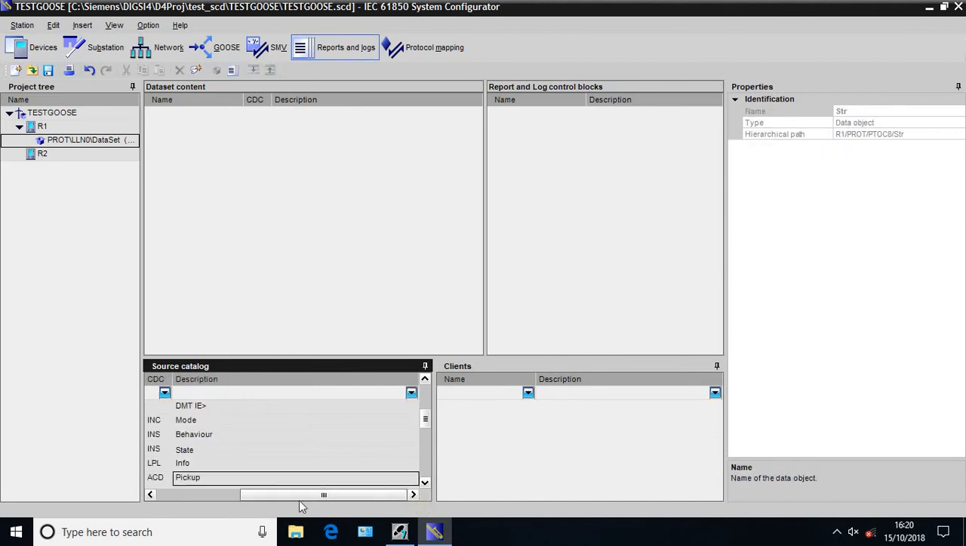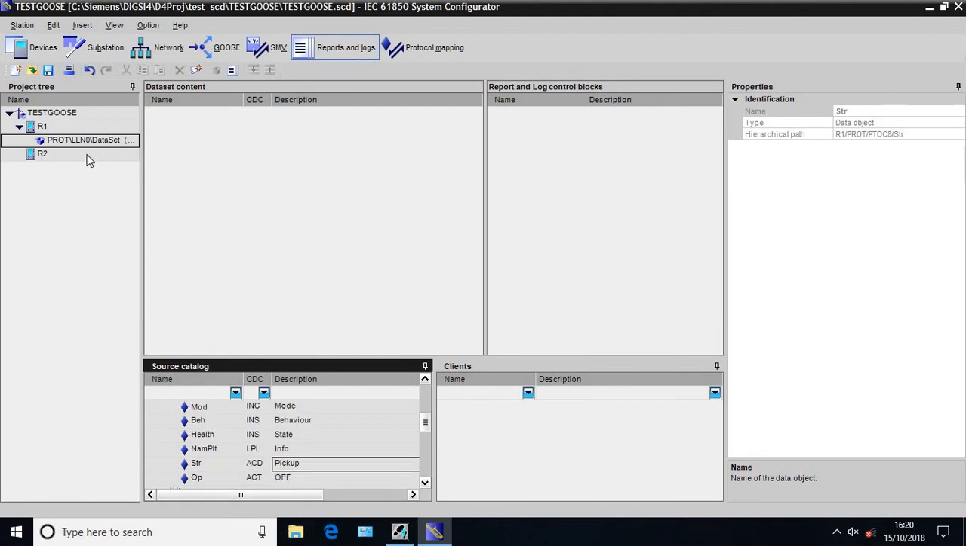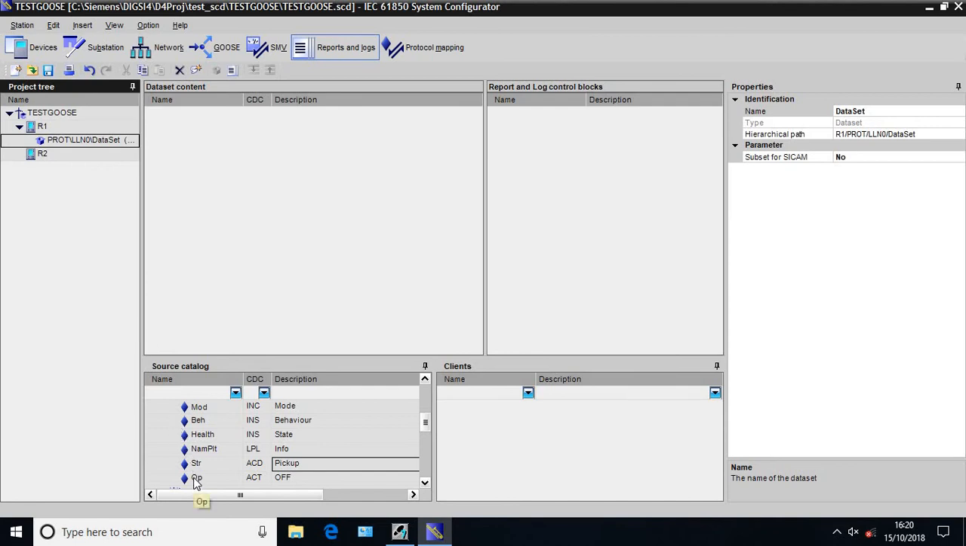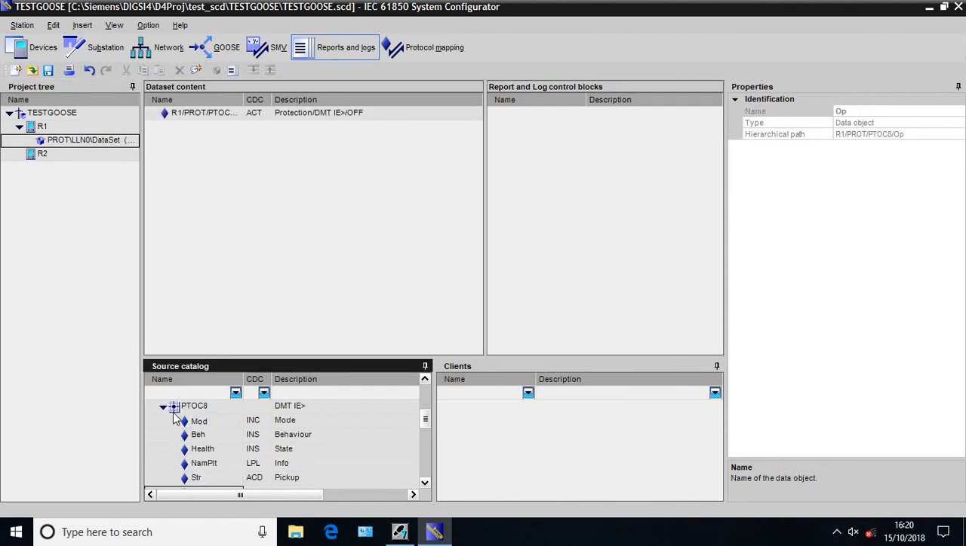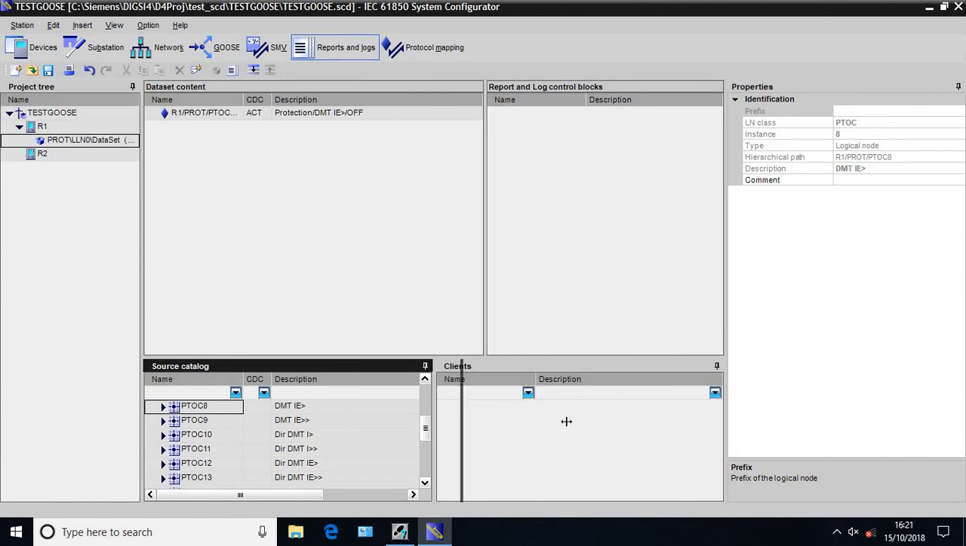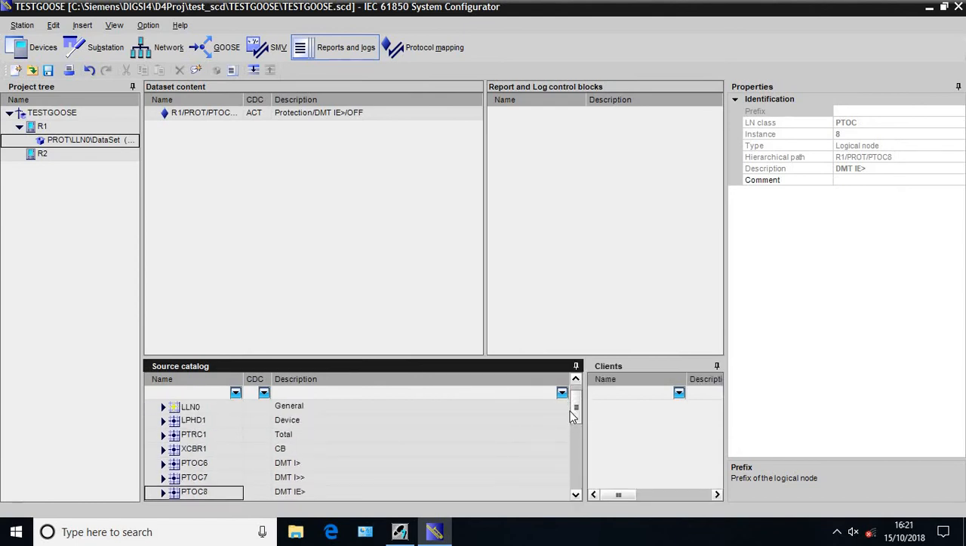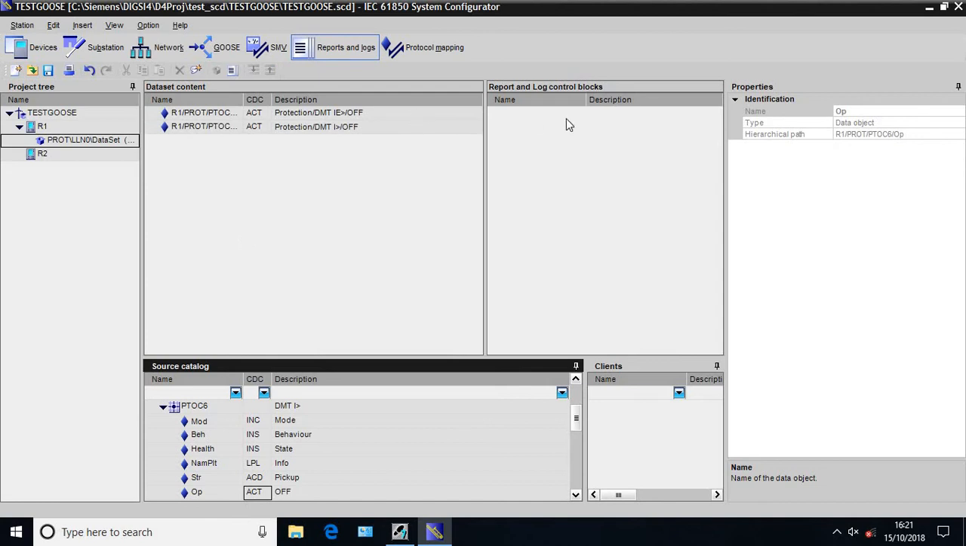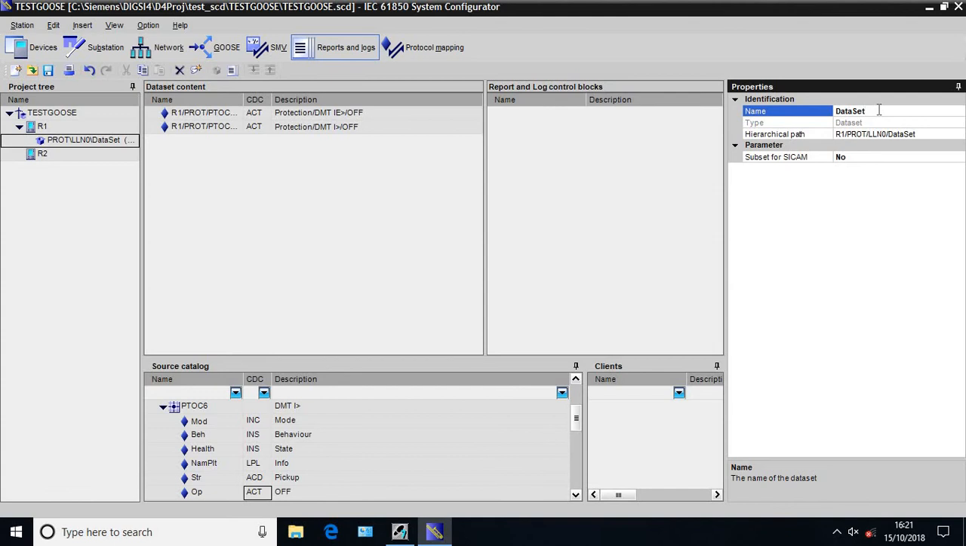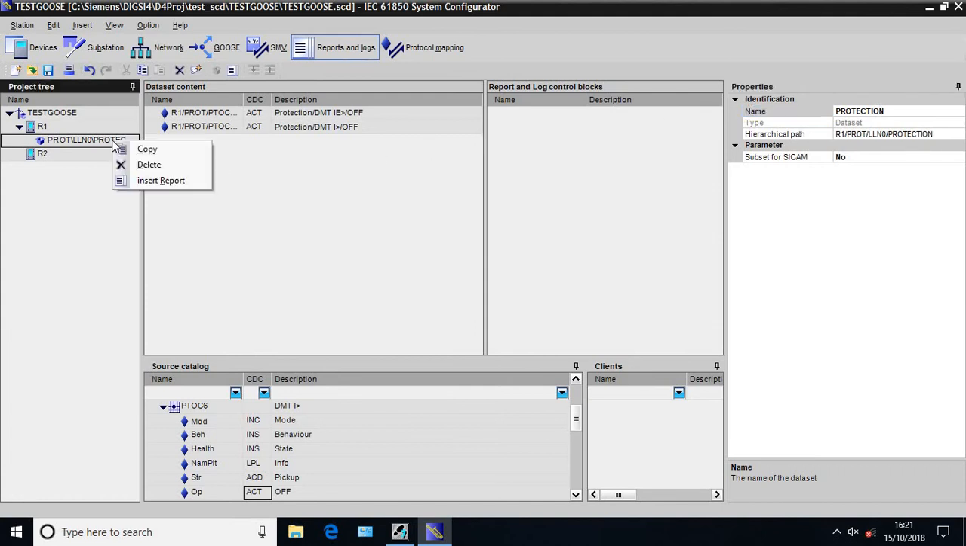Now go to the attributes. One selection ready. Now one signal has been added. Maximize it also. Now we have added two protection signals. Now if you want to rename the dataset, click here, go to properties, and you can name it as protection signals.